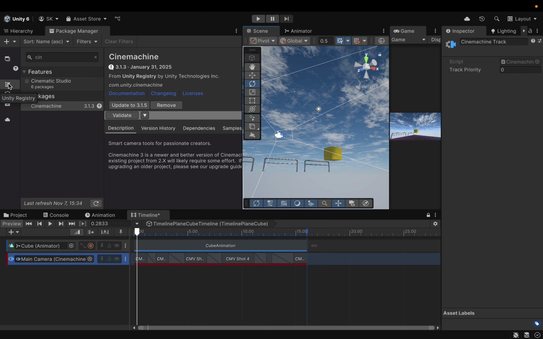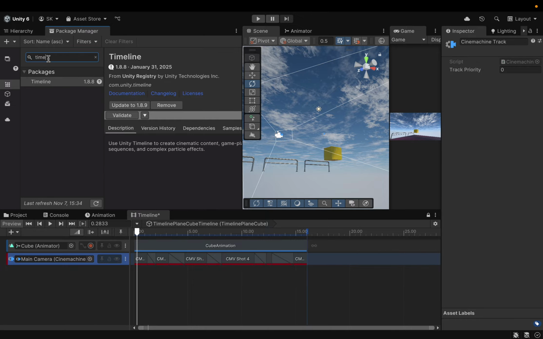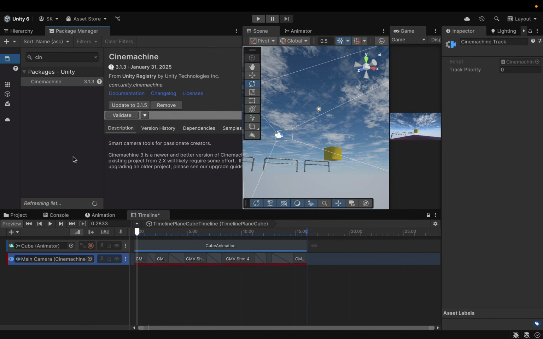But we are going to need Cinemachine today and Timeline. So you also need to make sure that Timeline is installed. And I think it would be, but make sure that you have both of these installed. So go ahead and pause and download both of those into your project. Okay, you should have them installed now.